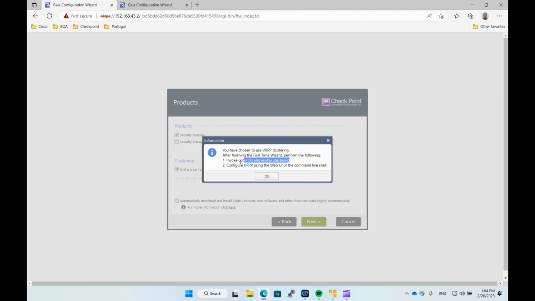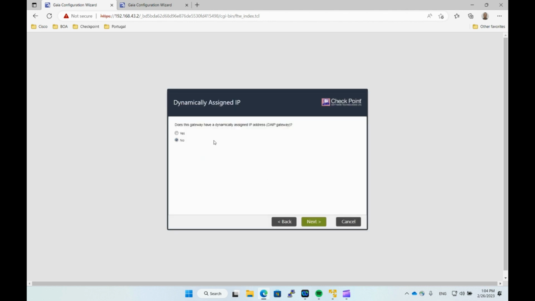And here we have the warning. So first, we need to invoke cpconfig and enable clustering, and second, we will need to configure VRRP using the Gaia web UI or command line shell. So that's exactly what we will do before we create a cluster in SmartConsole. We should select an activation key. And immediately let's go to the second firewall.